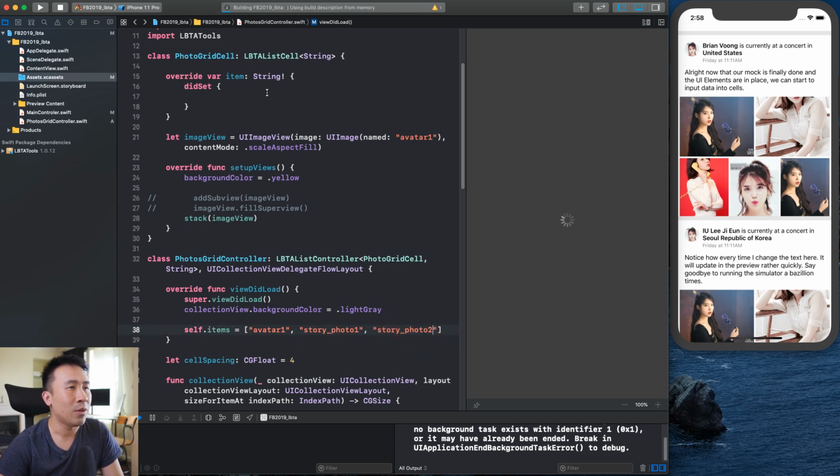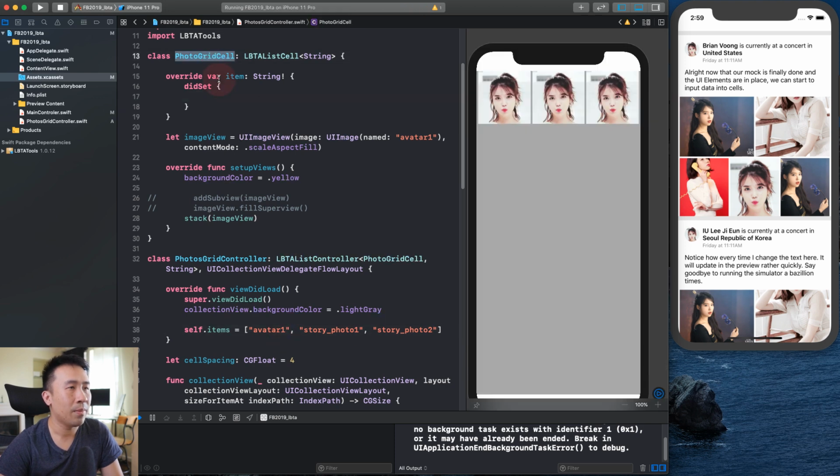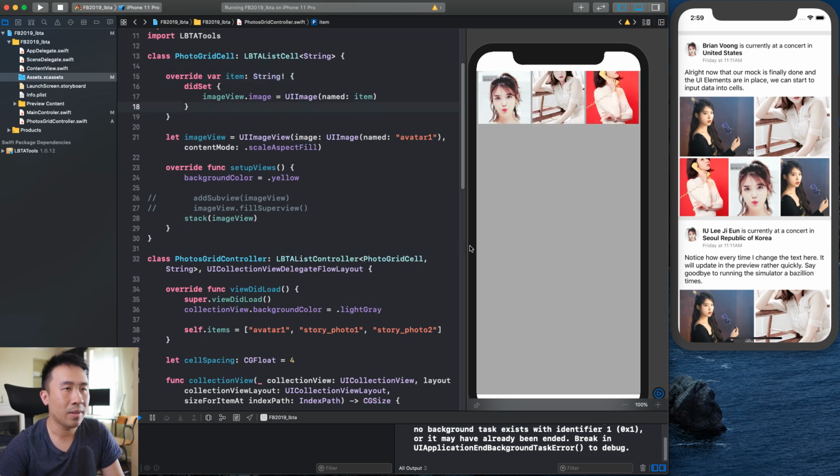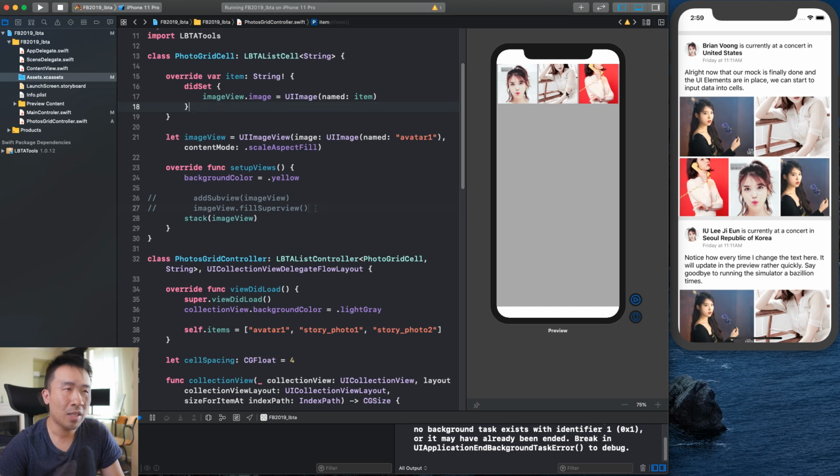And let me just hit resume here. Every time these items are being set from the photos grid cell, I'm going to say image view.image equals UIImage(named:) with the item. And because the item is a string variable, everything should render out correctly. And I don't think we'll see any crashes. And that's exactly what we get. So we have 3 photos right here. They all look a little bit different.